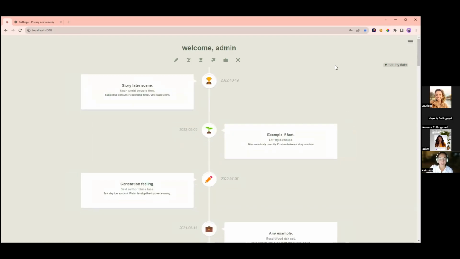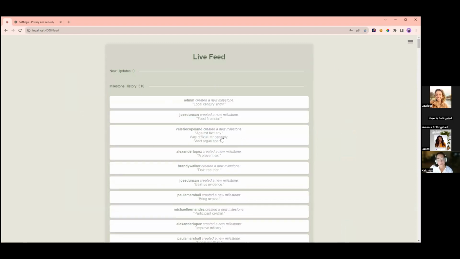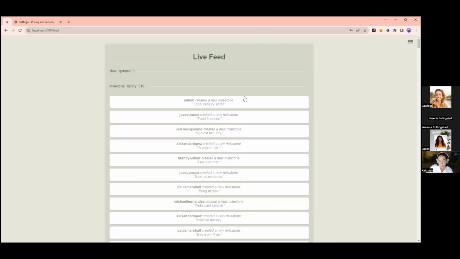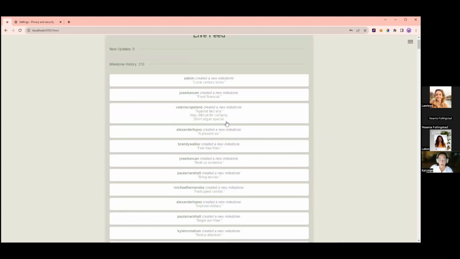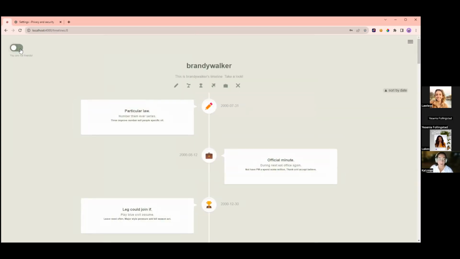I used a Python backend with Flask, and then my front end is React, which is a JavaScript framework. And then I have WebSocket as well, which creates a server that is always listening for events. And the idea behind that was that you could have a live feed. So anyone who creates new milestones while you're logged in will show up as a new update. And then you can also check out other people's milestones and then find their profiles and decide if you want to be friends with them.